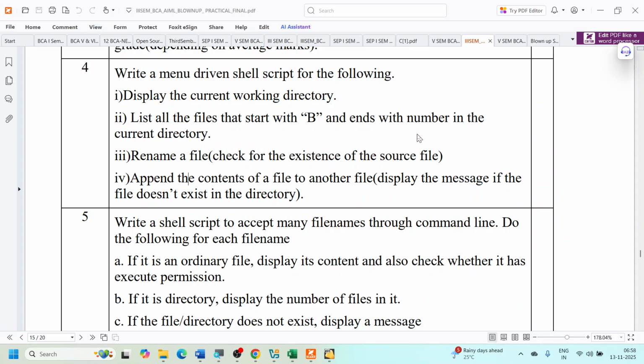Second one is to list all the files that start with B and end with a number in the current directory. Third one is to rename a file, and we are supposed to check for the existence of the source file. And the fourth one is to append the content of a file to another file, and we are supposed to display a message if the file does not exist in the current directory.